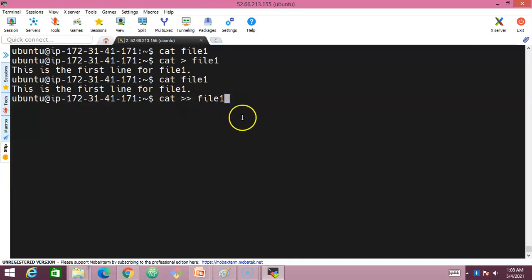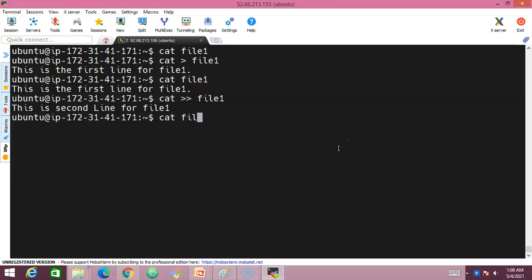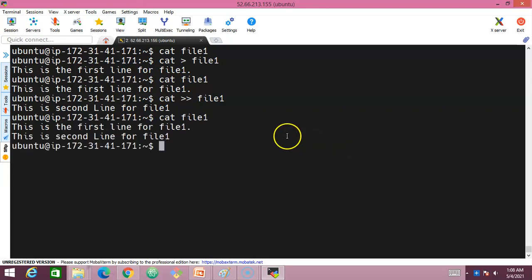So cat double greater than file 1, and this is second line for file 1, and press enter and Control D. You can simply use Control D to save the contents to the file. And let's see the contents of the file. Cat file 1. See, look at this. This is the first line for the file 1. This is the second line for the file 1.